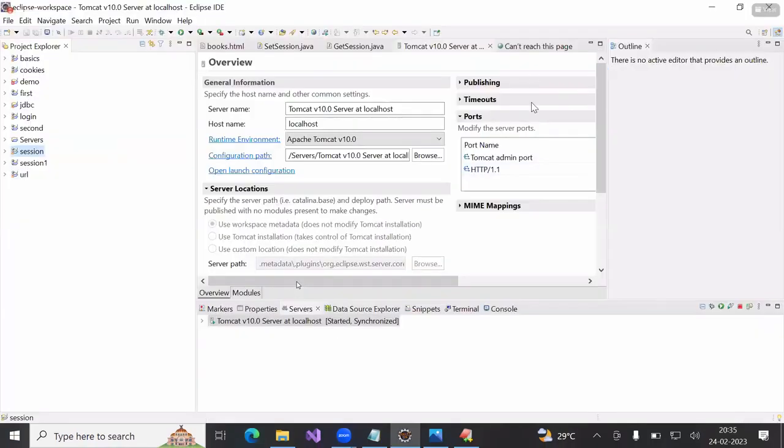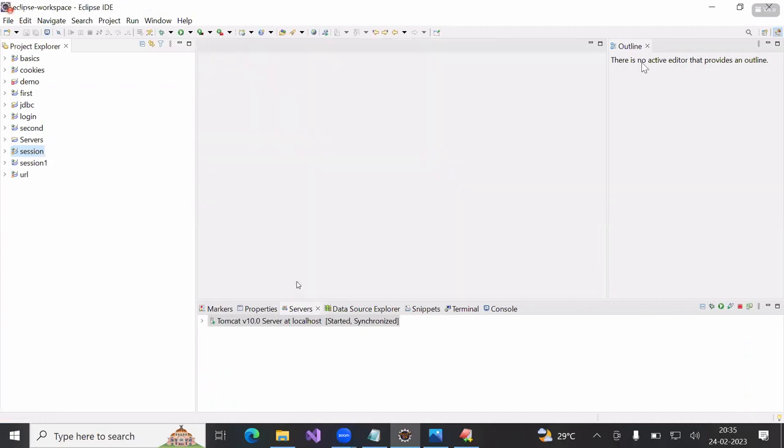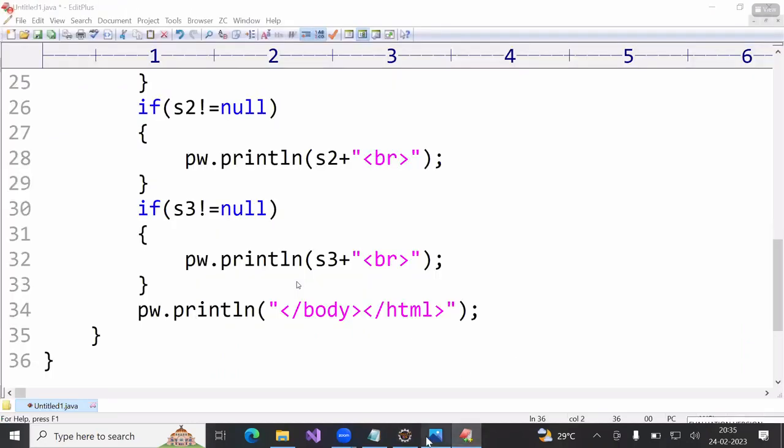Now you have seen the ID created. Now another session tracking method.